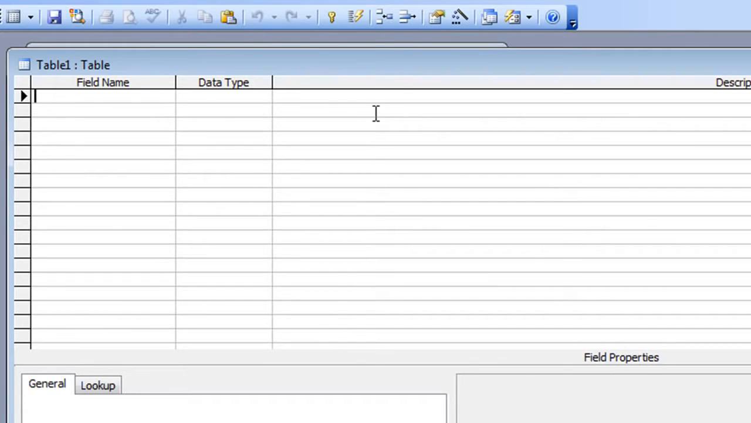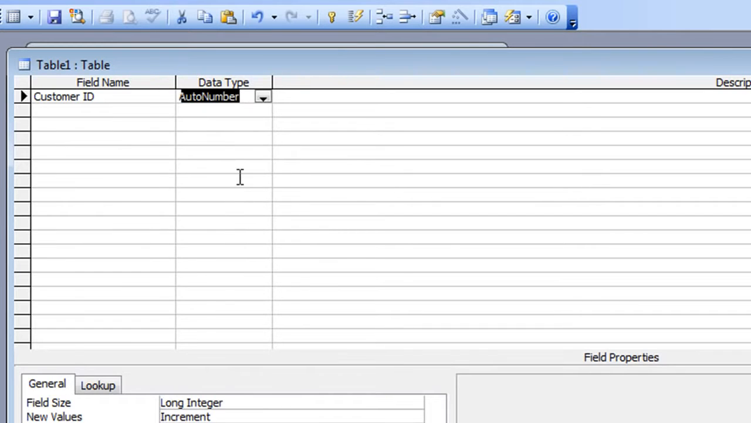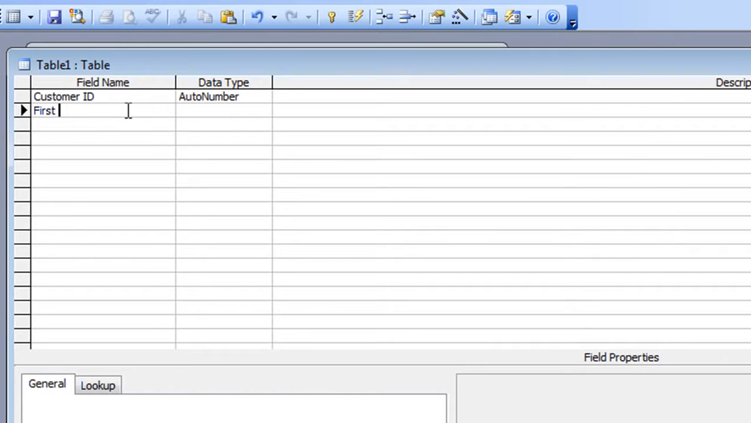So first field is customer ID, and that will be an auto number. So as the previous table, we're going to use this field as a way of uniquely identifying the record, and I'll make no changes in the field properties for this one, leave it as it is. So come down to field number 2, and this will be first name.